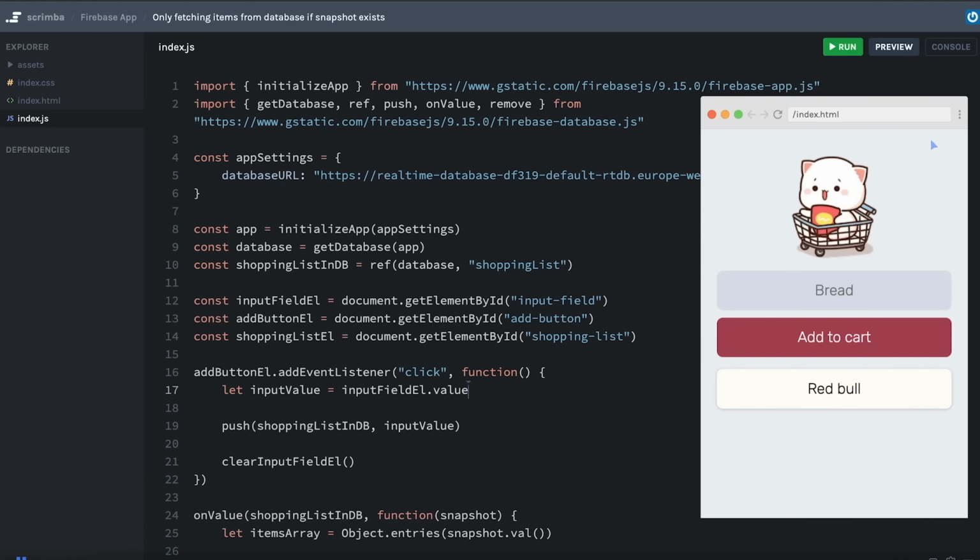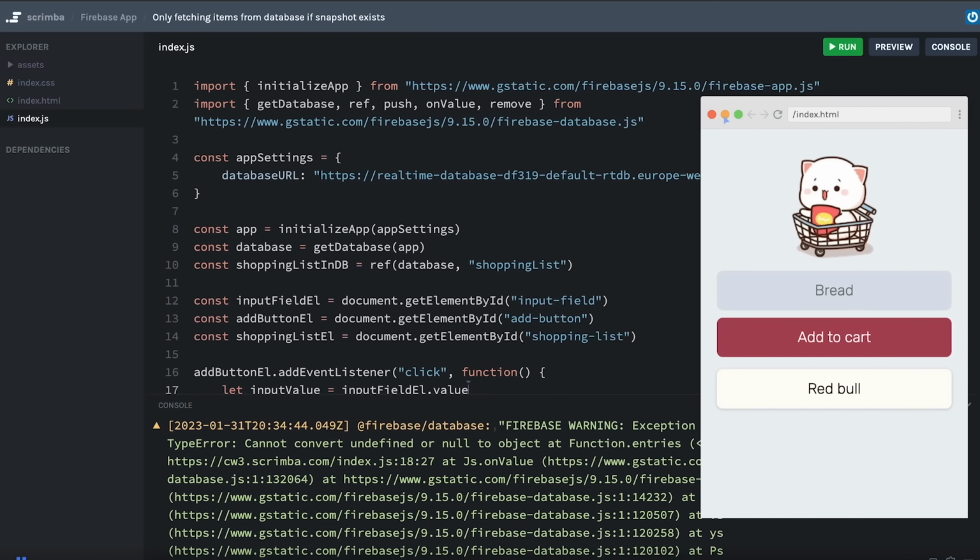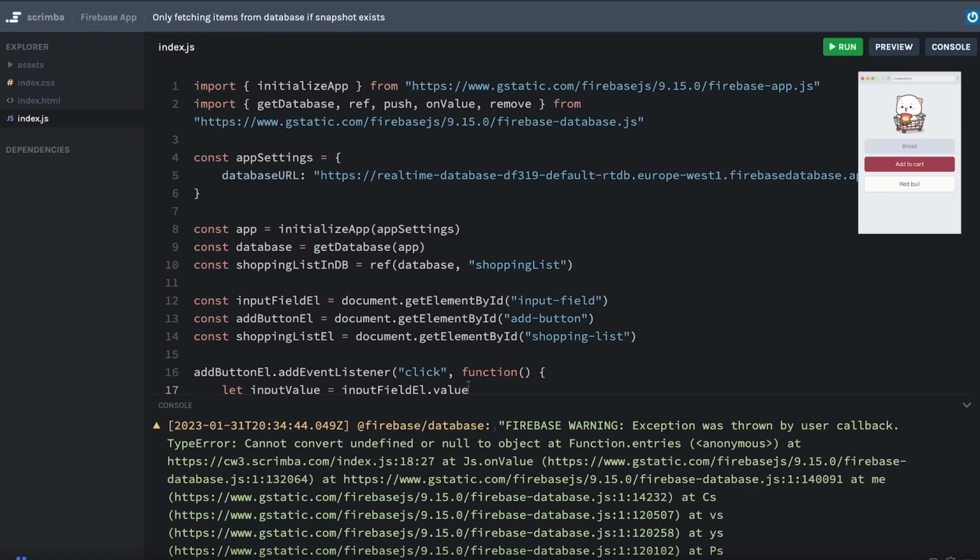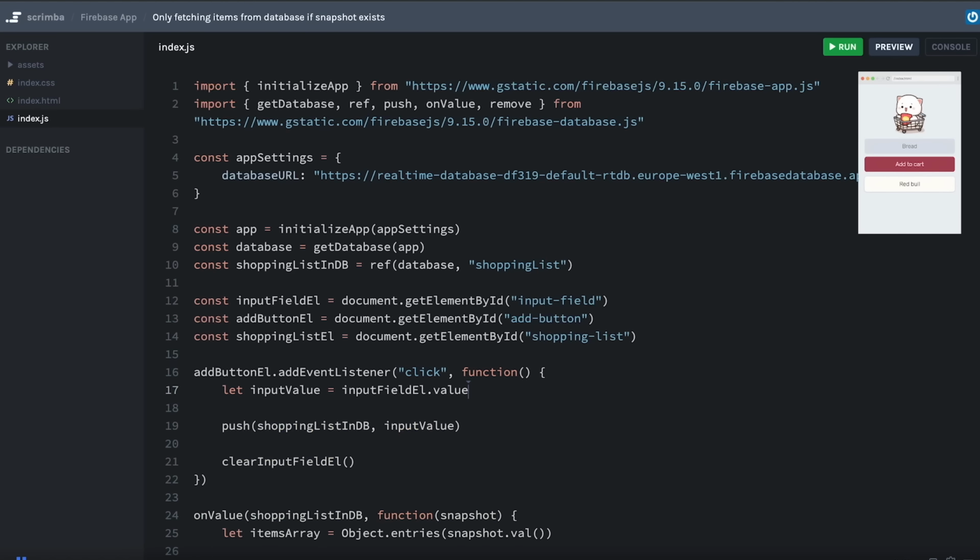Let's have a closer look at that. Okay, let's minimize the mini browser. We got a huge warning here, and then it says here, cannot convert undefined or null to object. What's going on here? Let's close the console, and I want you to pause the scrim right here again to try to think about it for yourself before we look at it together. What is really going on here? Okay, pause here, and I'll see you in just a sec.